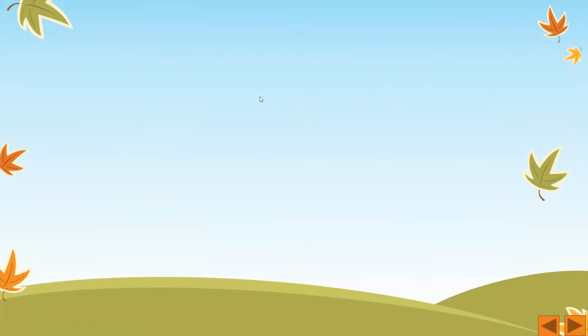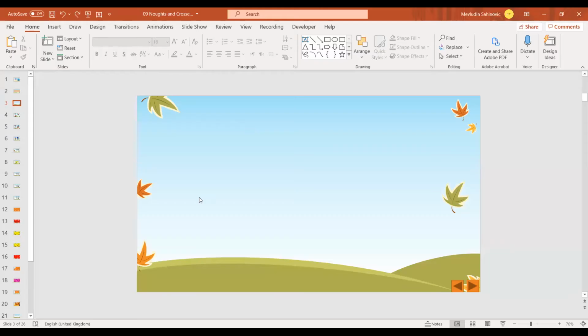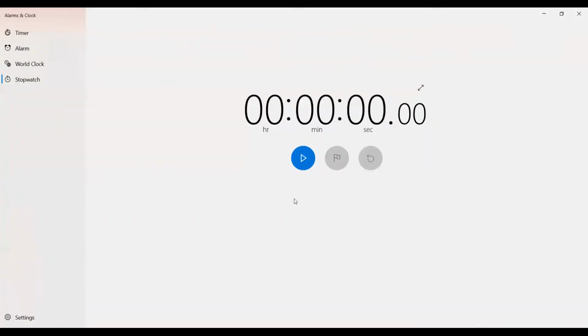Right, so let's start with the blank slide. The first thing I'd like to do is start the stopwatch. I'm just curious to see how long it will take to make this activity.